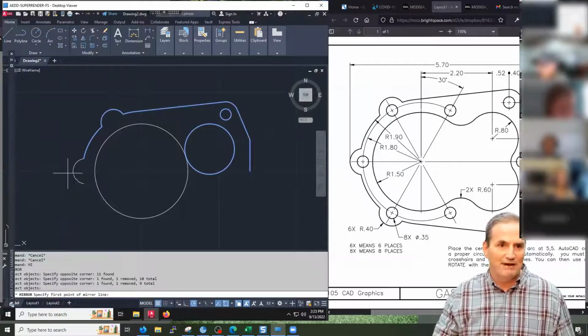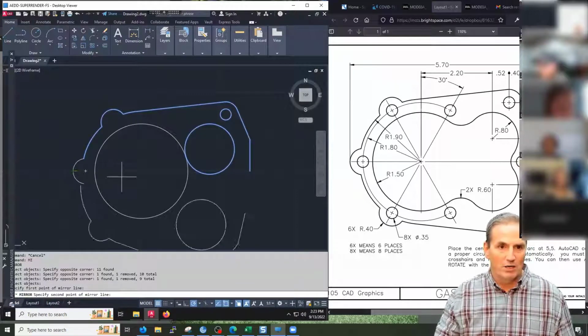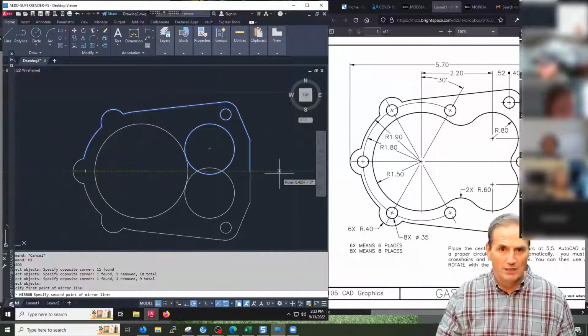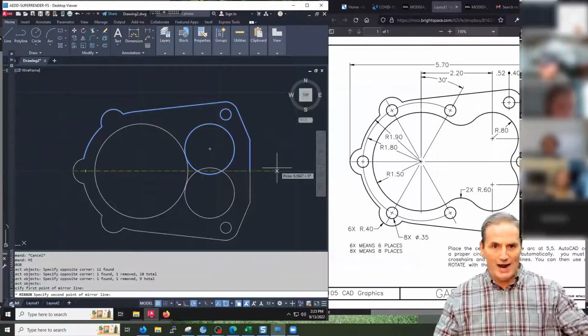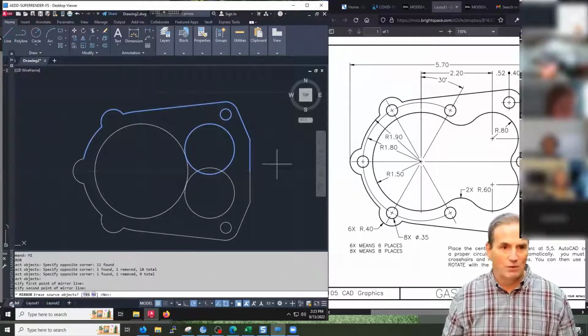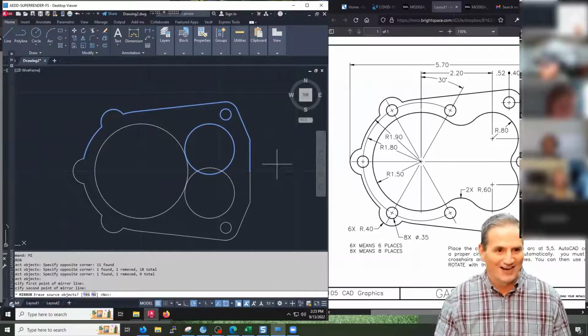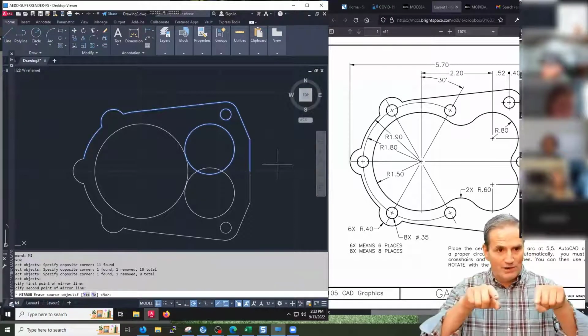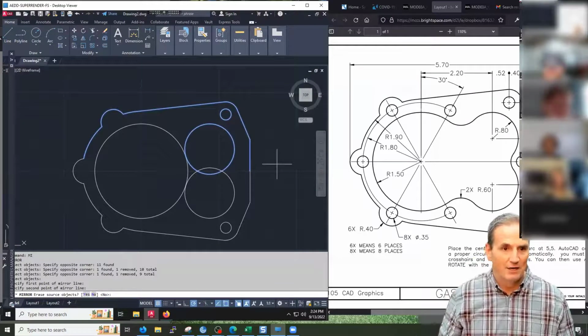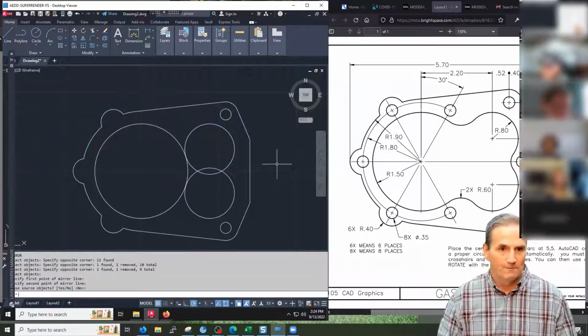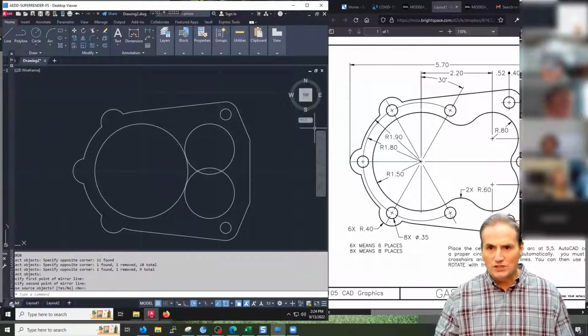It asks me to pick a first point from my mirror line. So I could pick the midpoint of that arc and then just track and pick any point with a 0 degree tracking. And it asks me, do I want to delete the source? Well, no, that's the whole point of mirroring it, right? No is in angle braces, so I could just hit enter to get that modifier. N for no, right?